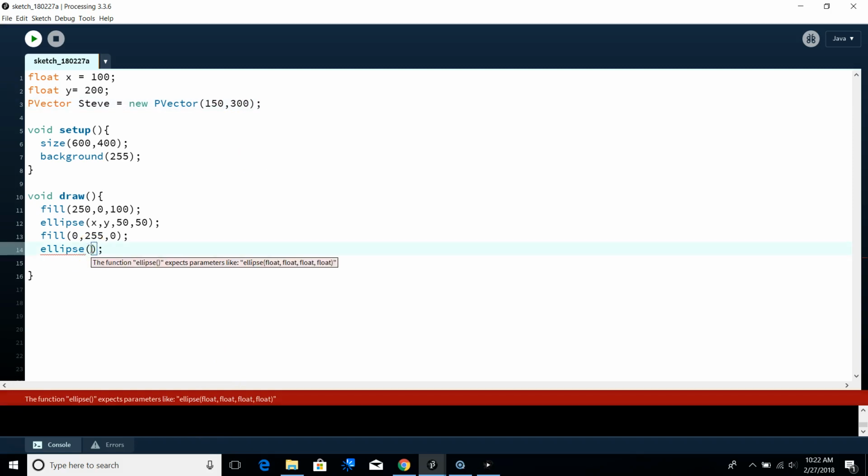Now this is weird, because what do I need here? Yeah, I need the x part of Steve, right? Okay, so if you want a variable out of an object, you just do the object's name dot the variable you want. So that's going to pull the x variable out of the inside of Steve.